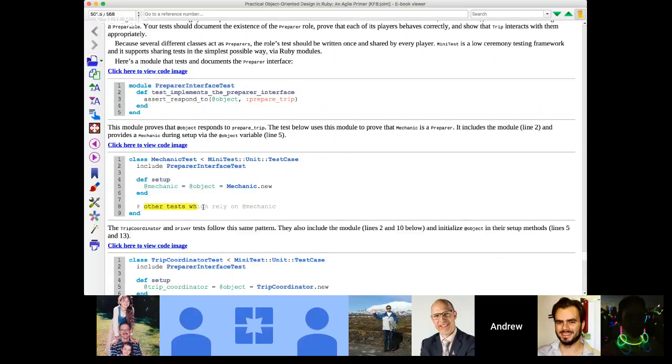Then she can have all the other tests that only mechanic responds to. And the setup is where most of the magic happens, which is weird to say, but she creates a new instance of mechanic and sets that mechanic equal to object, which is also set equal to mechanic. So now all the tests that depend on mechanic work, as well as the prepare interface test, which doesn't need to have mechanic up here. As long as object is defined, it'll work fine.